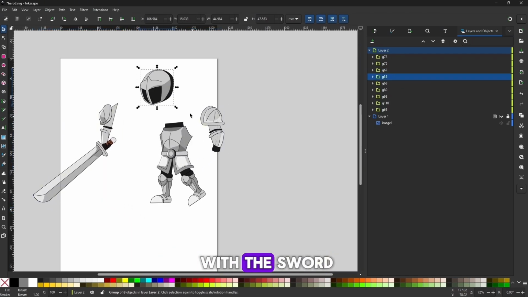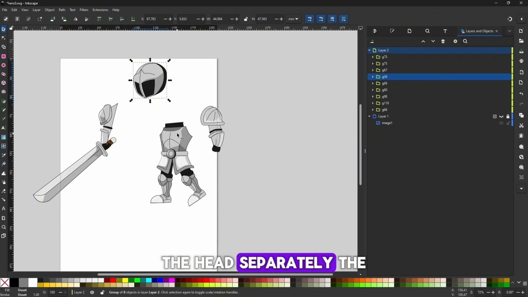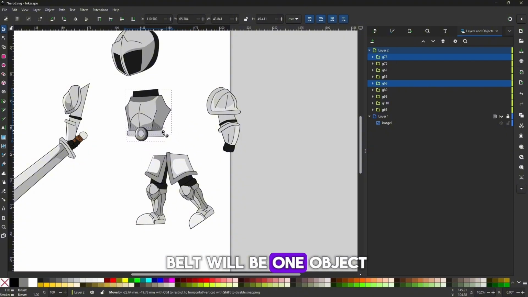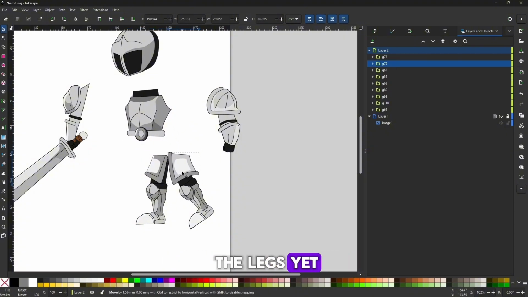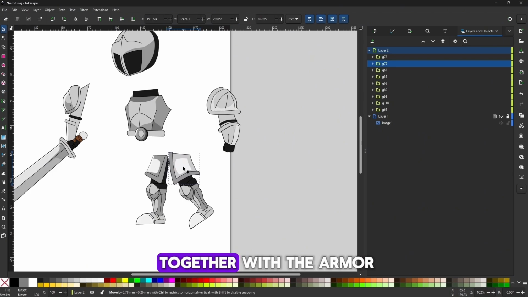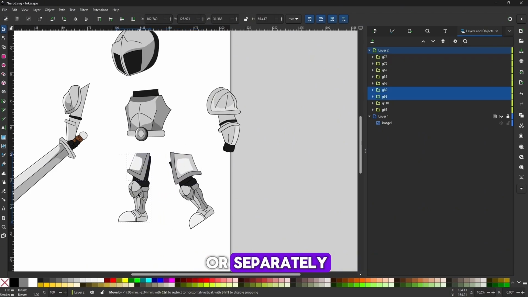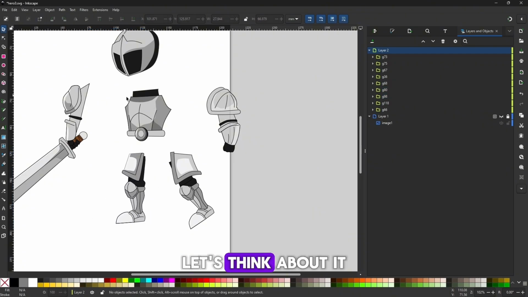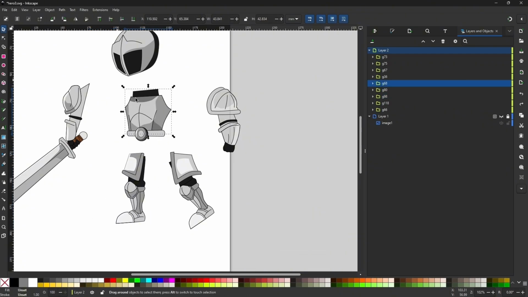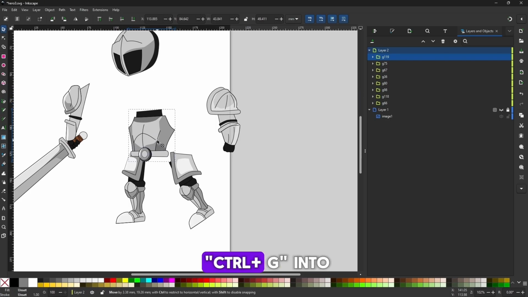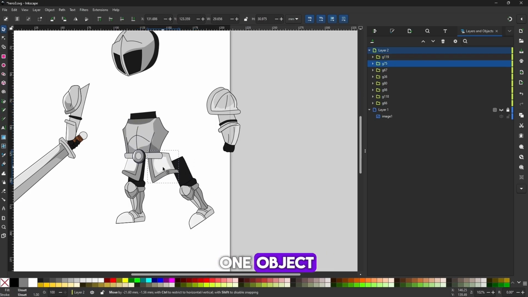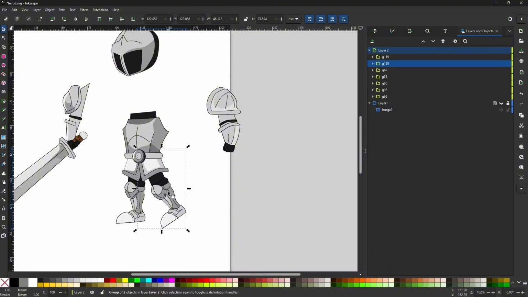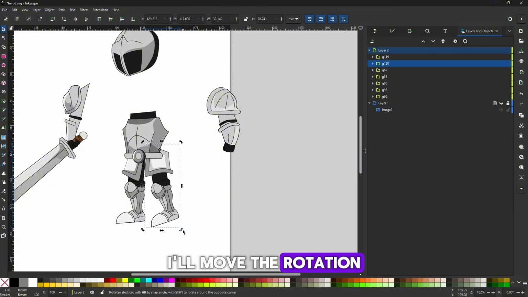Here's the separate arm with the sword, the head separately, the second arm. The torso with the belt will be one object. I'm not sure about the legs yet. Either they will go together with the armor or separately. Let's think about it. I'll group this with Ctrl G into one object. What if I group the leg and the armor? How will that look? I'll move the rotation point here.